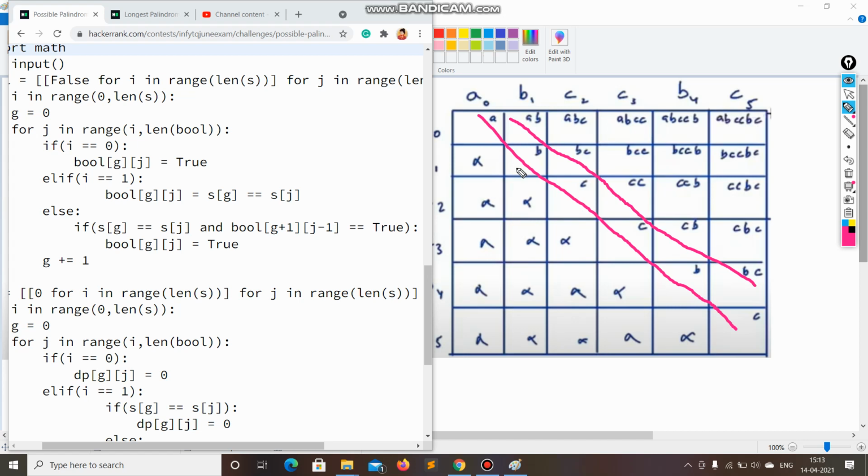If my i is greater than 1, else what I'm doing, if s of g and s of j match, first I'm checking the extremes, then I'm going with the cross one. That's the reason I wrote here bool of g plus 1, j minus 1 is true. It means that if the cross one is true, then it is absolutely a palindrome. So that is the code I wrote above to know whether the substring is a palindrome or not.